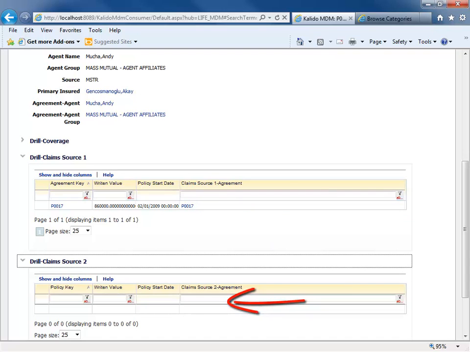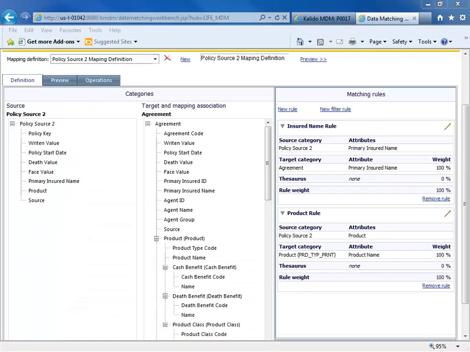Having a link to Claim Source 2 will allow us to integrate any data from it into our master record, as well as ensure that updates from the master record are routed back to Claim Source 2. Let's take a quick peek into the tasks performed by the data stewards to match and integrate that new data source into our master agreements.